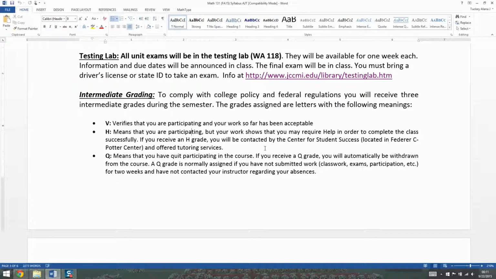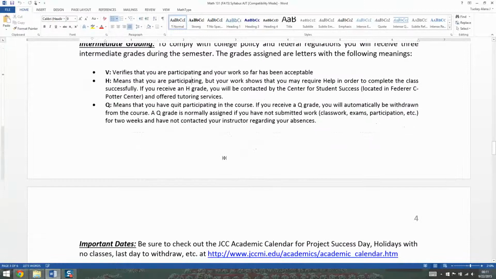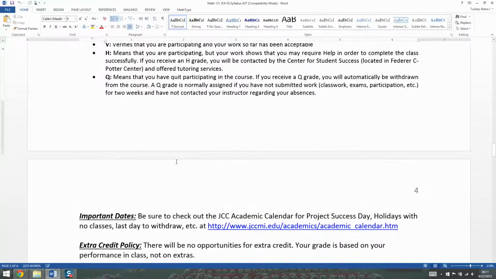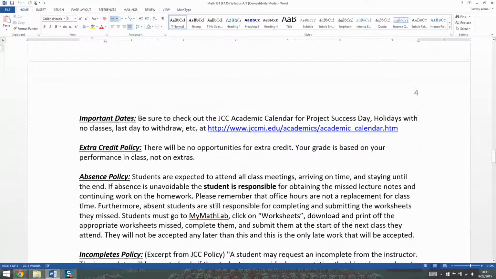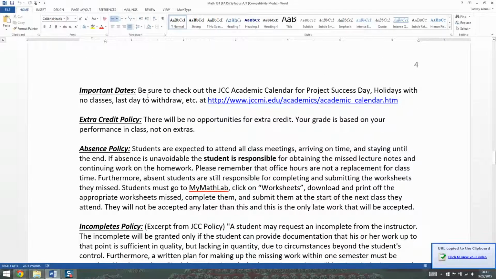When you receive an H, that means that I see you struggling in some way or I feel you need help in some form with the class, and you'll be contacted by the Center for Student Success, which offers free tutoring services for students. And then V means I'm verifying that you're doing fine. So just be aware of those grades when you need to go check them on e-services. That's what the 3 grades mean.